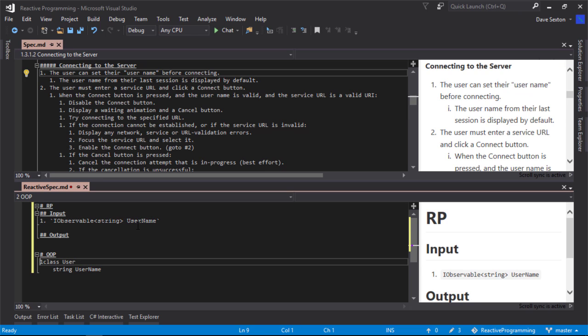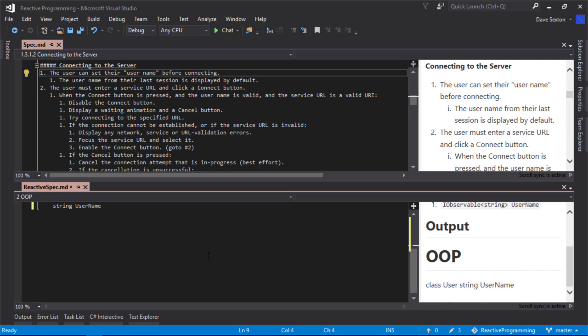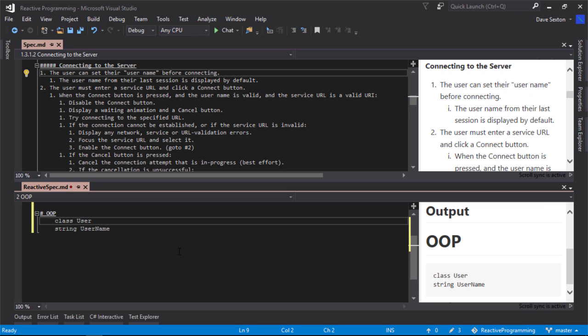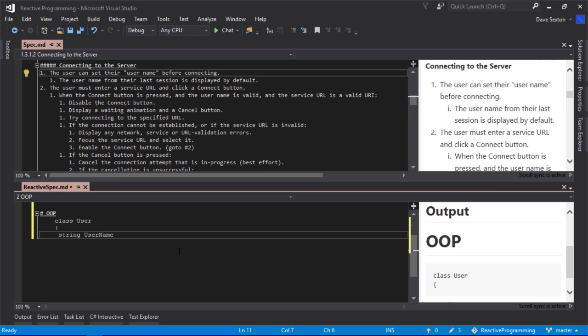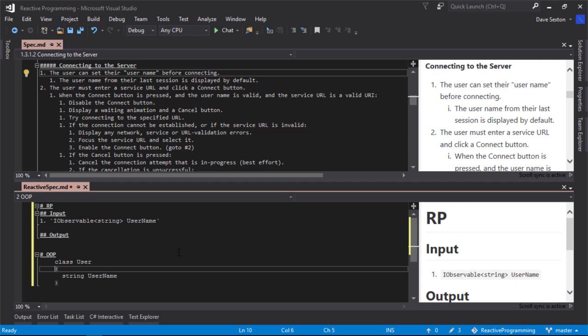And here we could do this. Is it 4 or 3? I always forget. It's 4. Okay, so that's the way we would normally do it. And then up here, we want an observable string of username, right? Now, this is input, right?